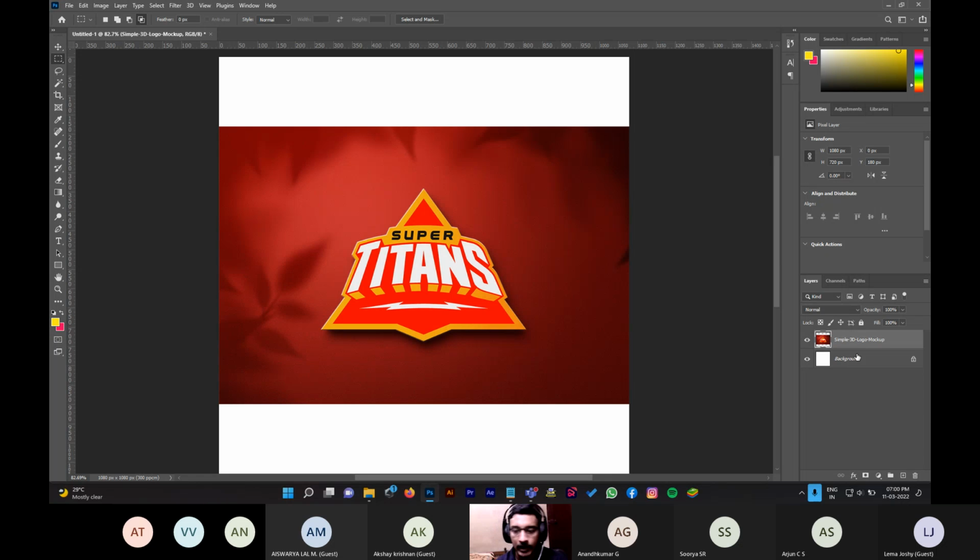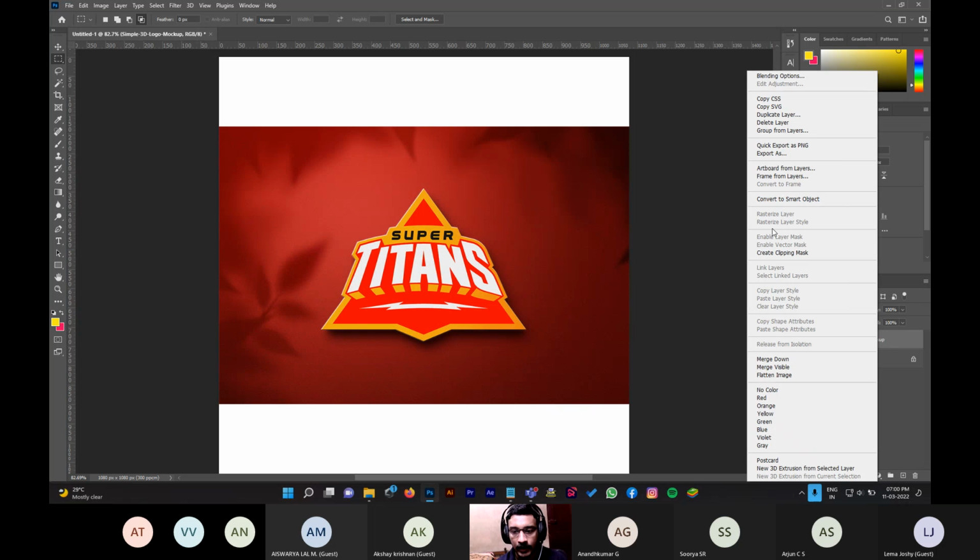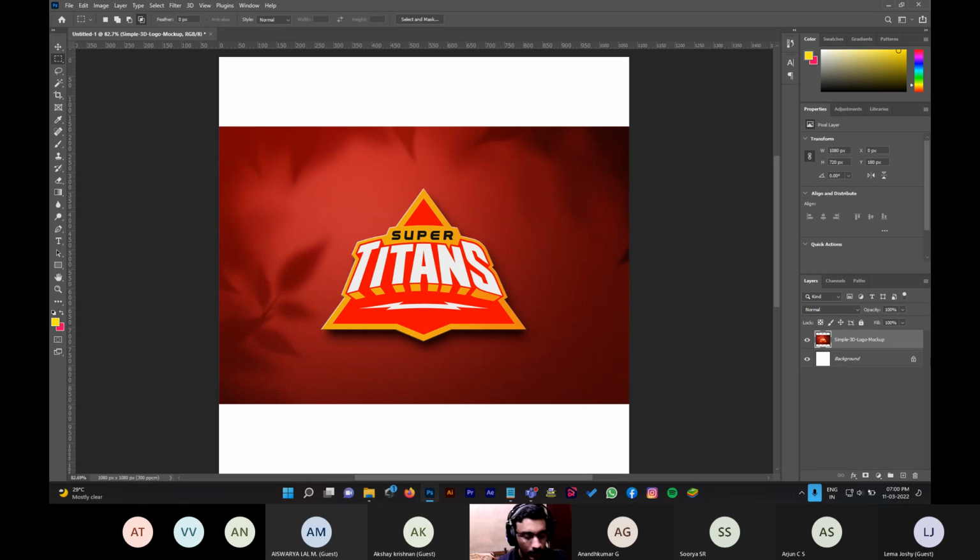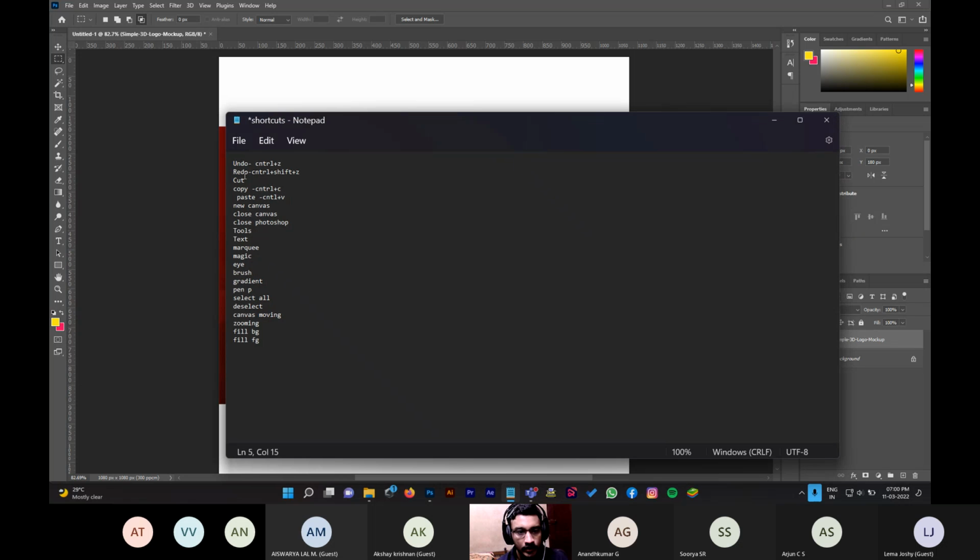Okay. So sometimes that option will be coming there while we add objects from outside. That can be removed like this. Right click and click Rasterize Layer. Okay. For now I have explained the shortcut for cut, Control plus X.